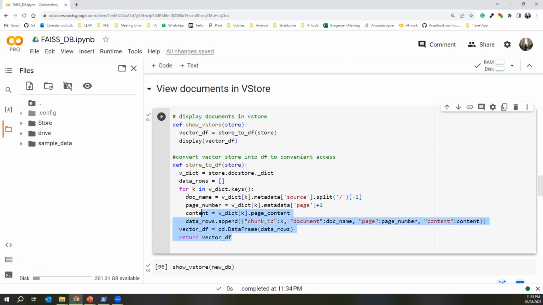So with this function, basically I am iterating through each of these Faiss index IDs, and then I'm extracting each of those details. Basically, I'm getting the content, document, and the page. The page is with the Python indexing, which starts with 0. So for convenience, I'm adding 1 to it so that we can start paging from 1. So that's what this function basically does.